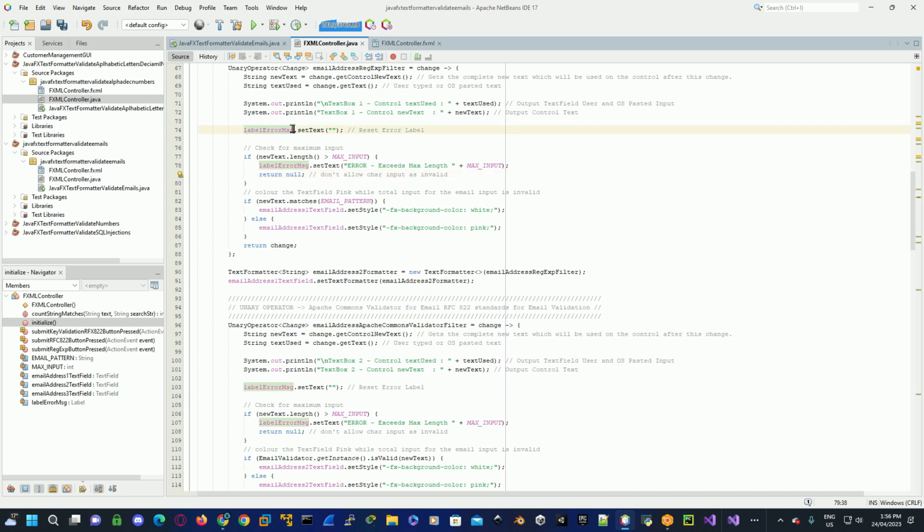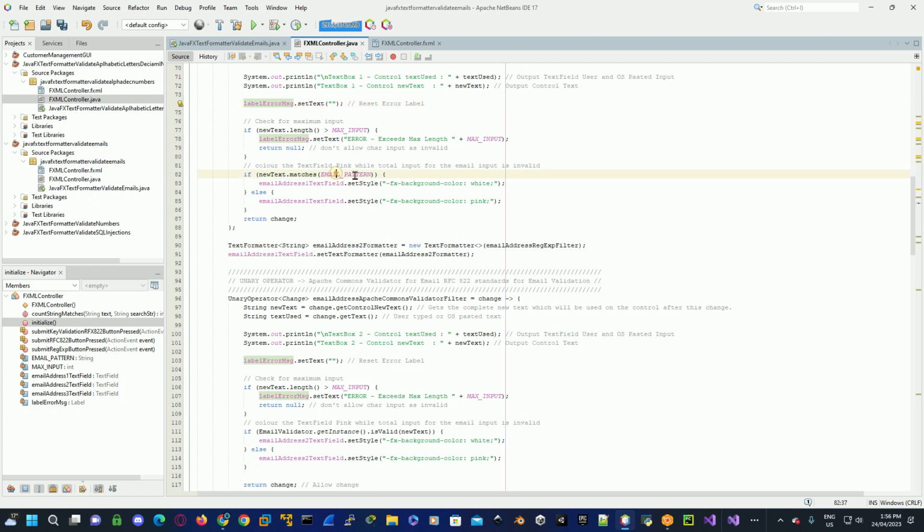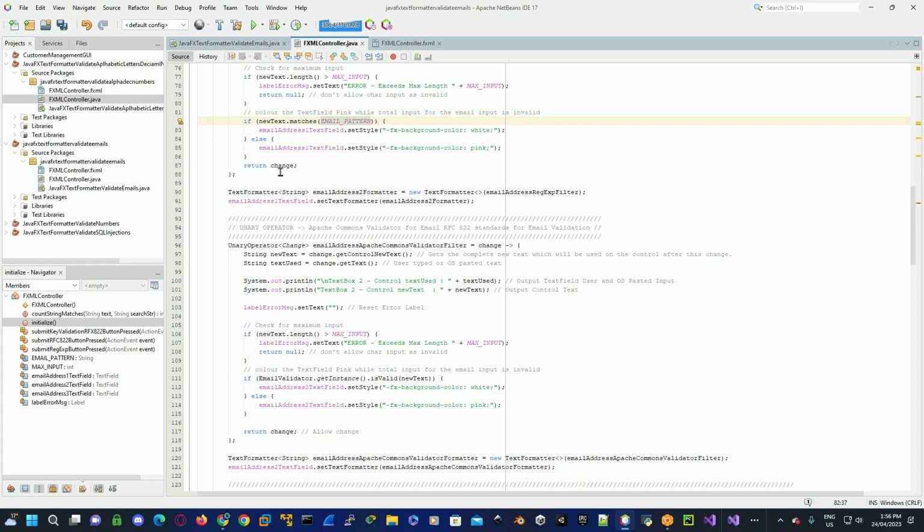We reset the error label. Here we're just checking for a maximum length. If it exceeds that length, we deny that from happening. This will also prevent paste from coming through. Down here we're just using the regular expression to see if it matches. If it does, we set the text field to white. If it doesn't, we set it to pink. And then we return the change, allowing that input through.